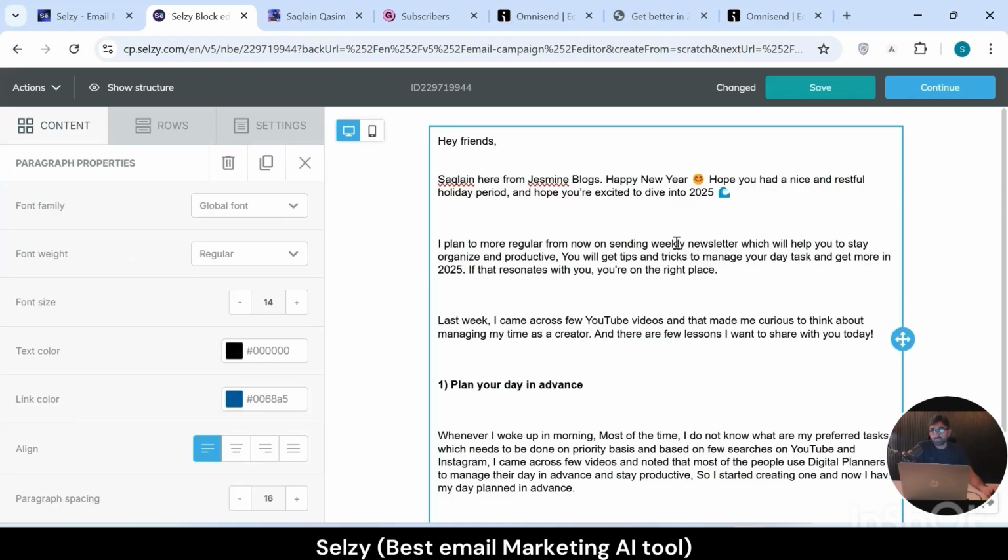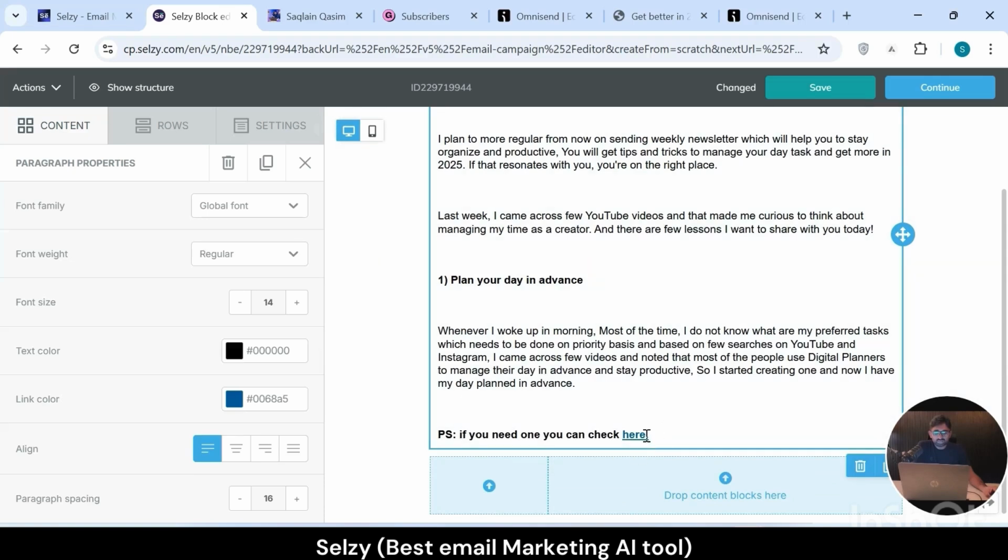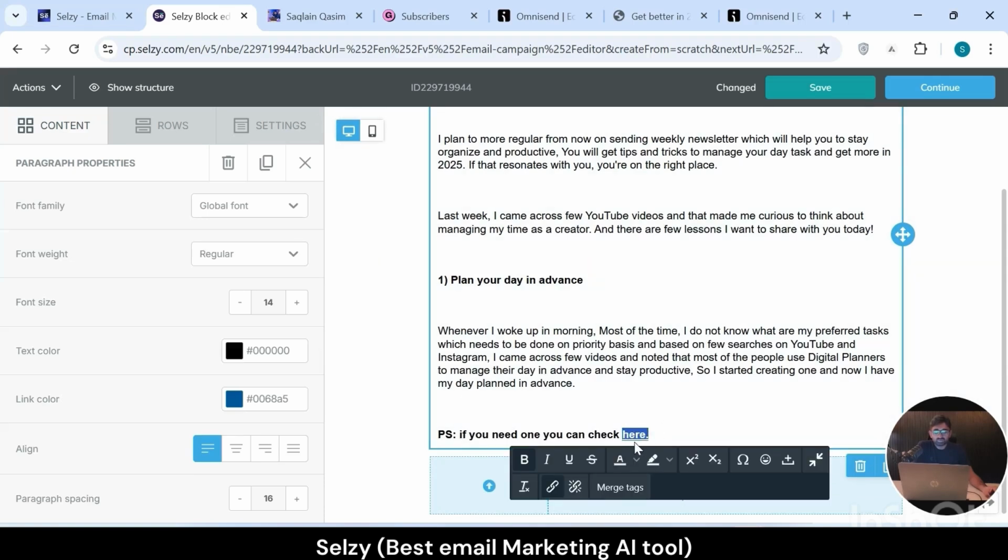You can even customize this text using your own font. You can also use font weight, and you can increase or decrease the size as well. You can also change the text color, and you can change the link color as well. In my case, as you can see, I am going to add a link here. So you will click here, select the text where you want to add the link, and then click here to add a link.